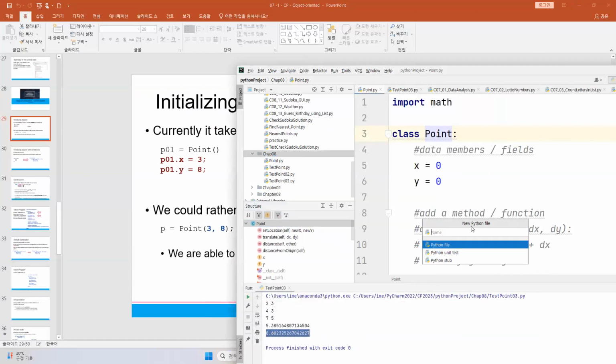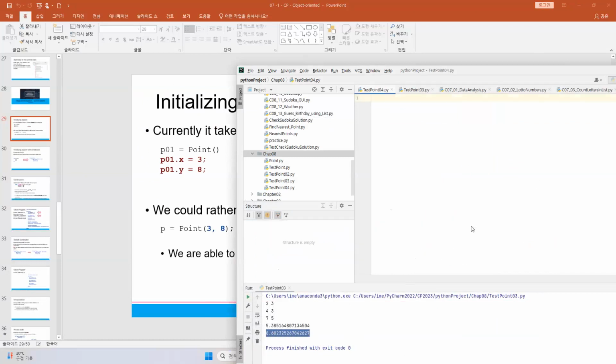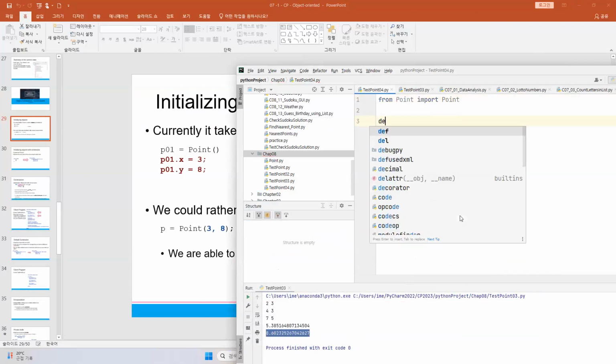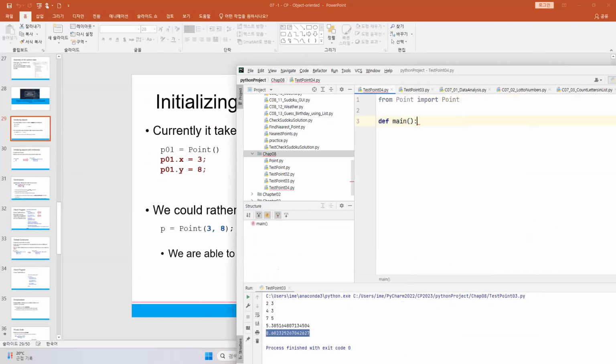Let me make another test point. So when I want to create an object, I will call the class, import point. And then let's say I have the main function, and then I will call the main. So the point one, I would like to make it as an object number one, or the instance number one.